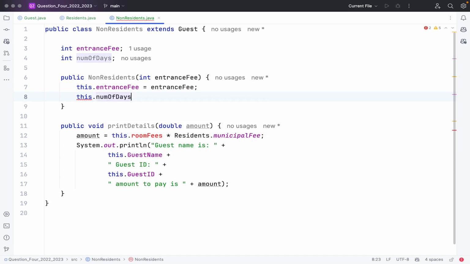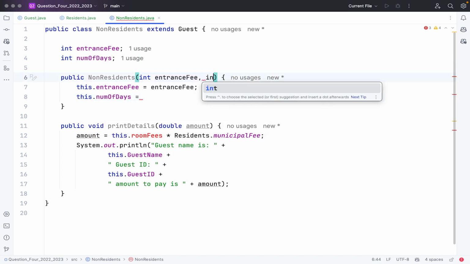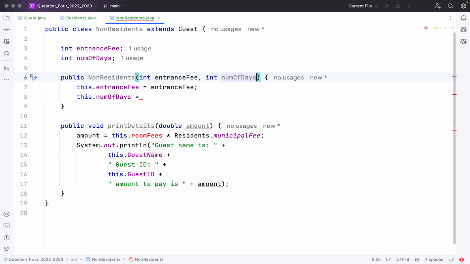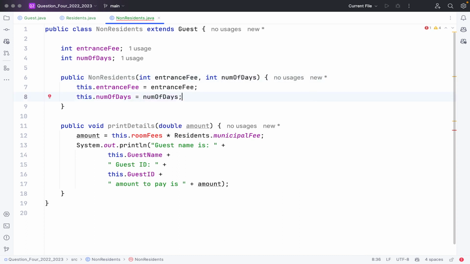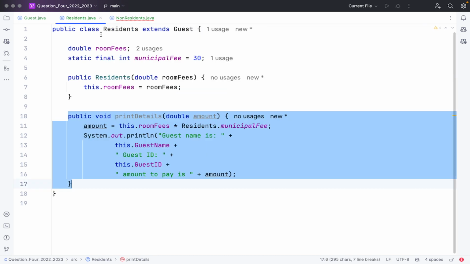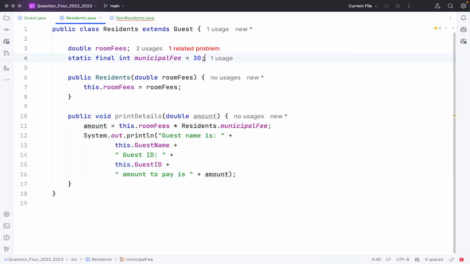This number of days is going to be equal to, let's create an extra parameter here called number of days. So this number of days here is going to be equal to whatever the user inputs while constructing this object here, number of days, like that. Because for the residents, they pay this per day.